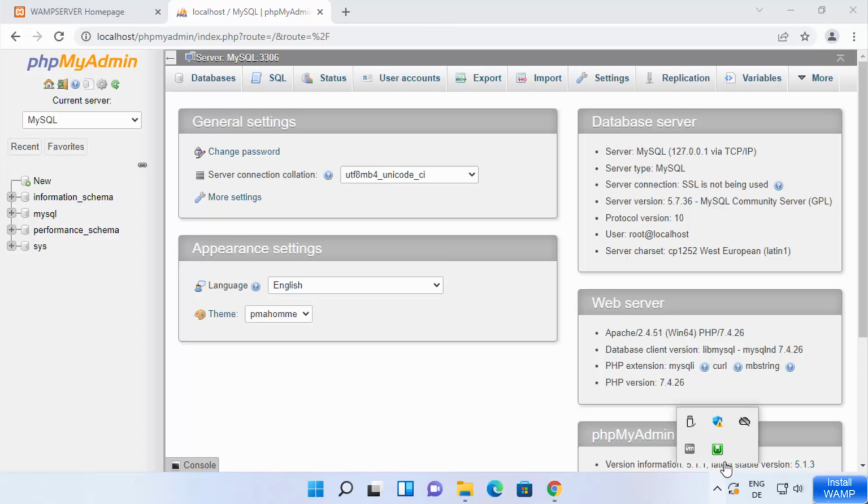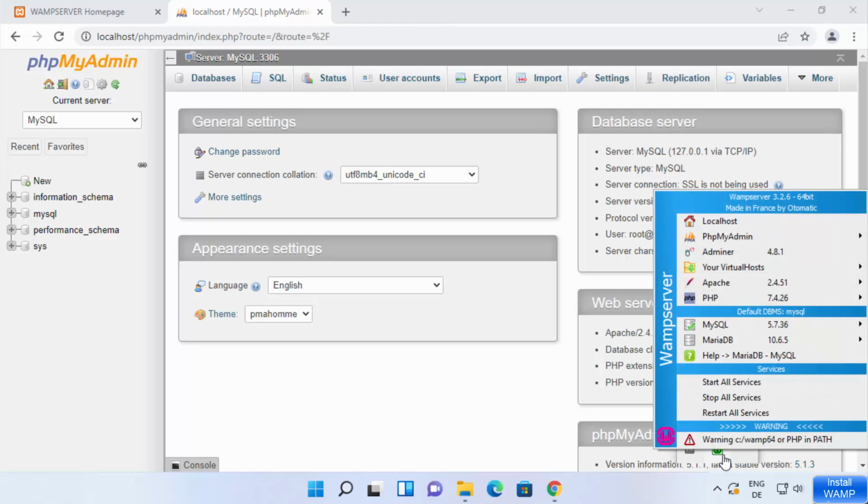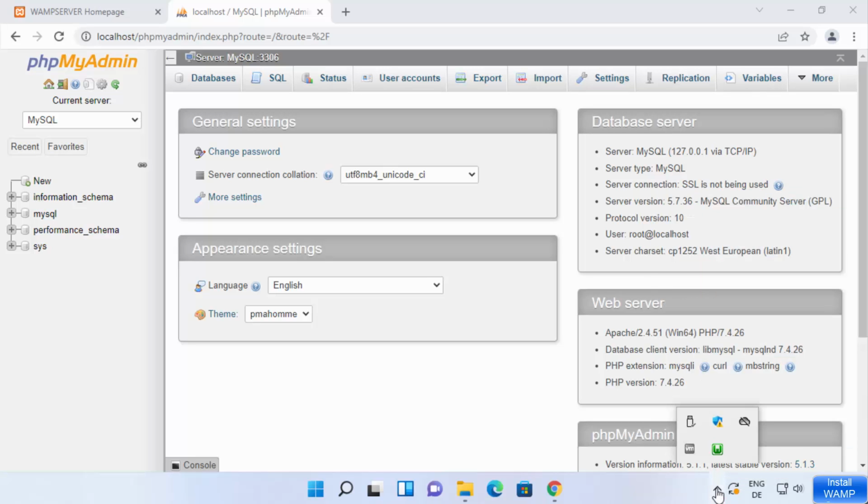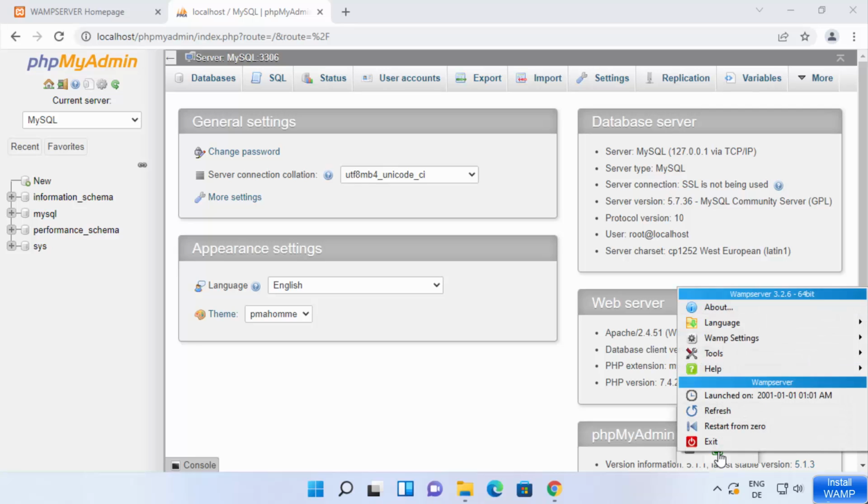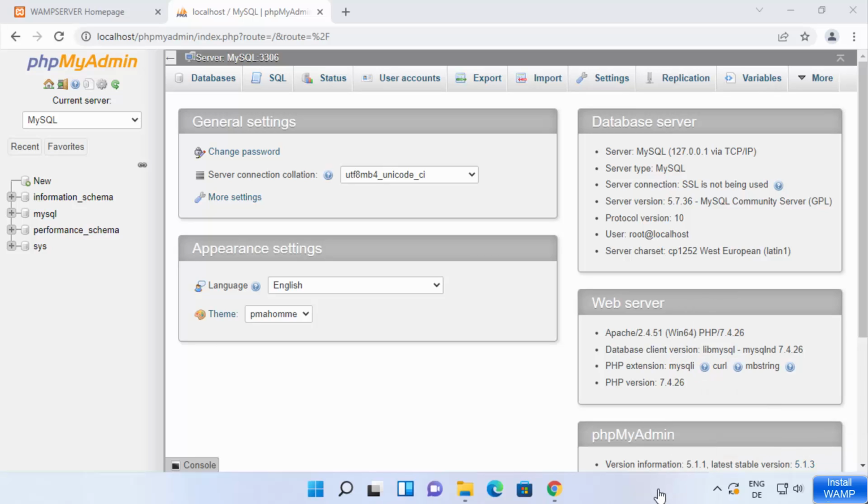Once you are done, you can once again click on this Wamp icon, and then you can stop all the services, restart all the services, and start all the services from here. If you want to quit Wamp server, you just need to right click here. When you left click, you will see this kind of menu. When you right click, you will see this kind of menu. From here you can click on exit, and this is going to exit Wamp server on your Windows 11 operating system. So this is how you can install and use Wamp server on your Windows 11 operating system.